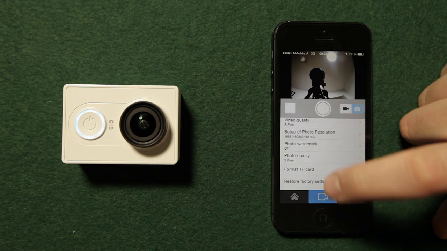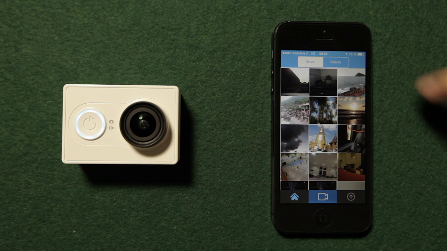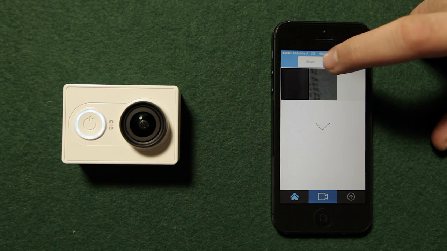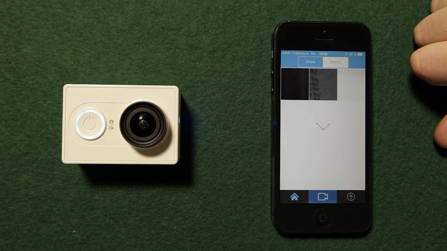When you click the home button, you will see some photos and you have the option share and reality. I don't know what this option is for. I think that's a social media platform.